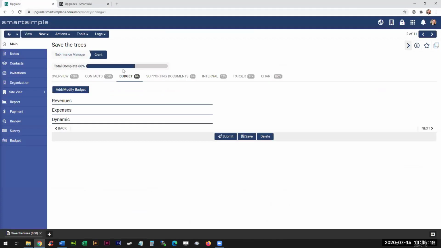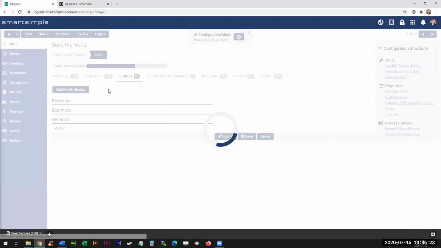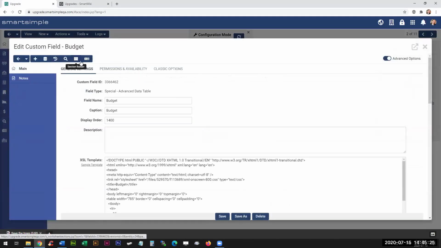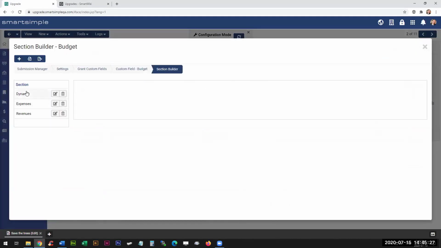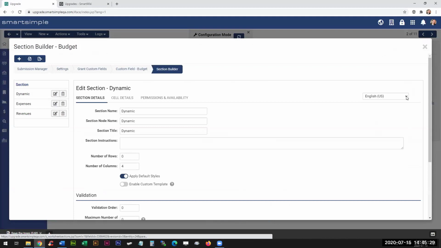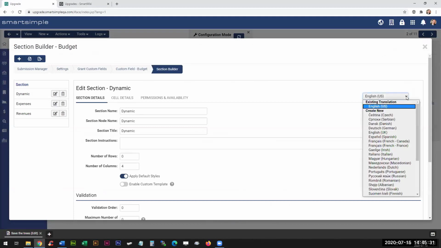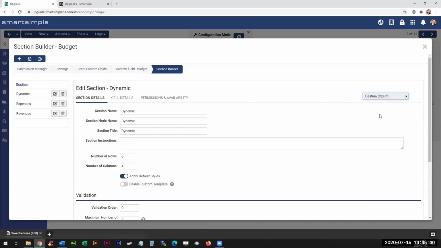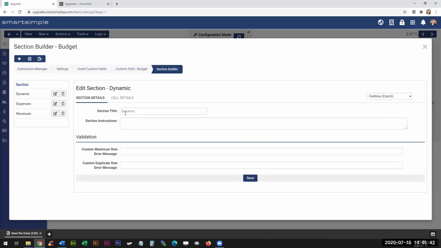Actually, while I'm there, sorry, I should have showed you this while I was here. You'll now also see that you can do translations inside the sections of an advanced data table. Previously, people would use SS Logic for this, but now you can do it right here. I can pick this out and I can fill it in as I desire for those cells and these details.